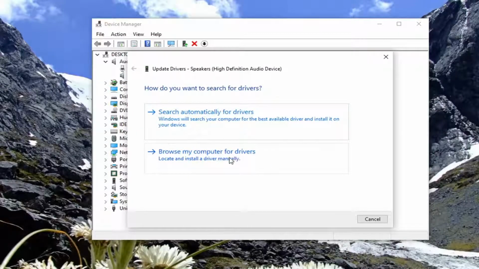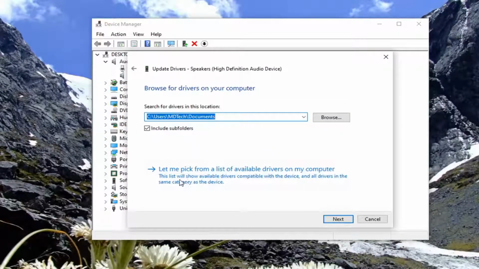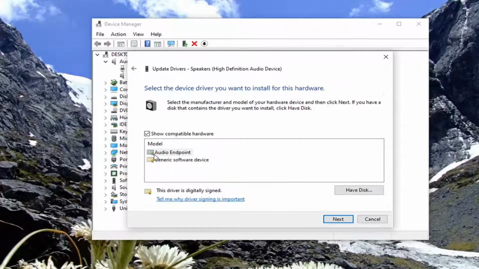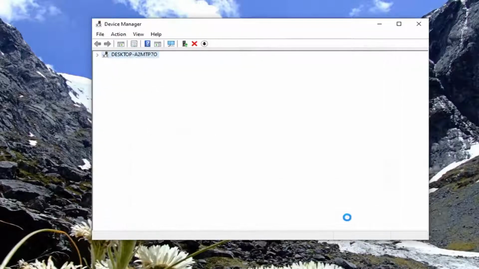Select Browse My Computer for drivers. And then select Let me pick from a list of available drivers on my computer. Select the one that is highest on the list. Otherwise, you can select the generic software device driver. However, I would recommend selecting the most applicable one that's most clearly defined. So generic is always a backup, but I'd recommend going with whatever is the primary one recommended here. And then select Next. Select Close.